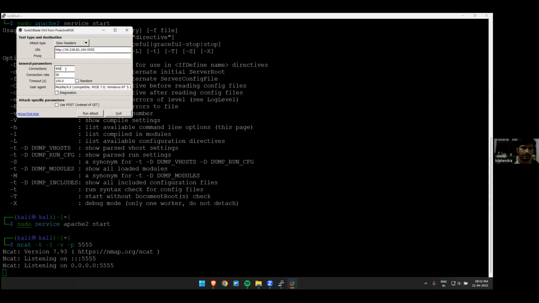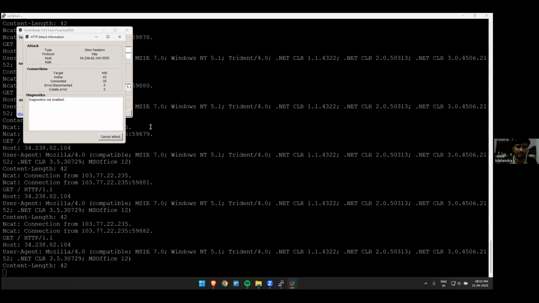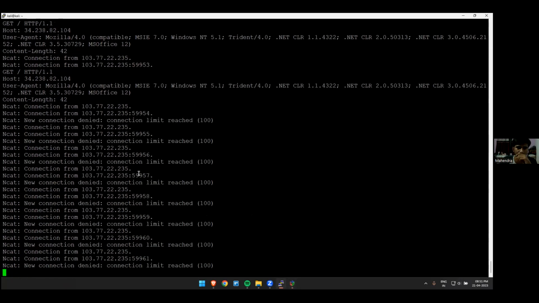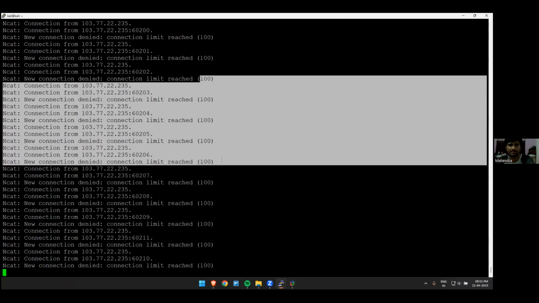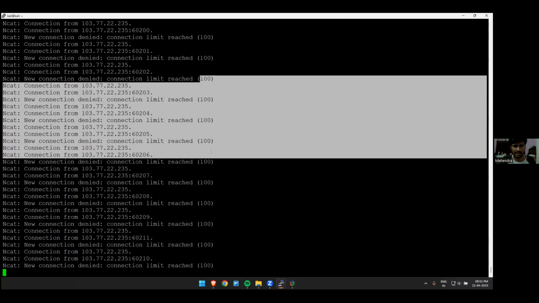Here it is. I will be using 400 connections. At a time, 400 connections will be established. Here are the packets. Sir, can you see that? Here it is. The server has reached its limit. It only has a limit of 100 users. You can see the connection limit reached. Only 100 connections can be established from a single IP.